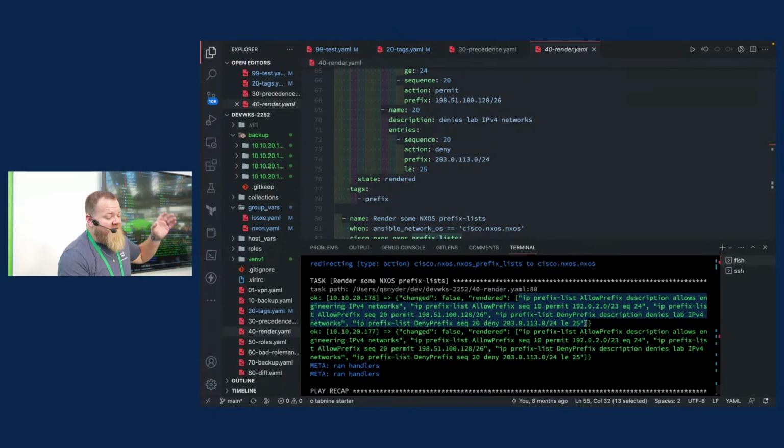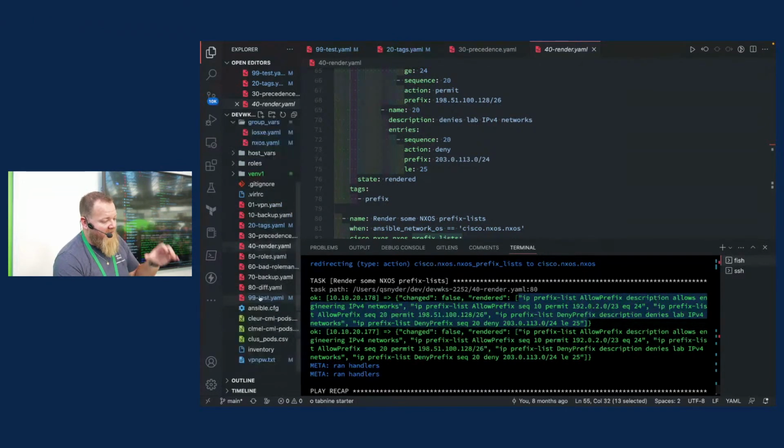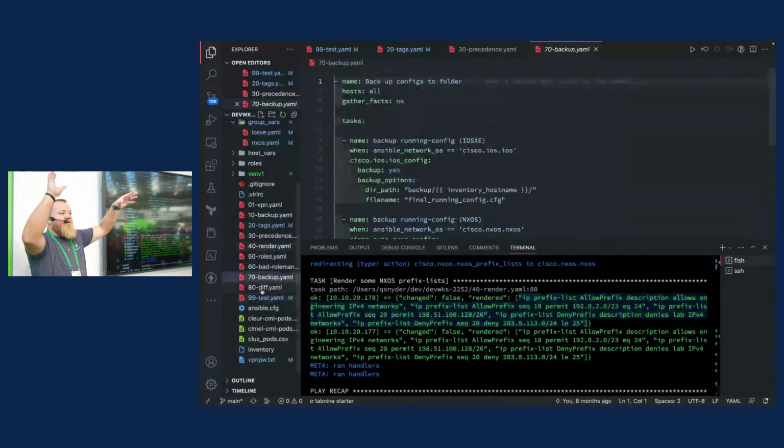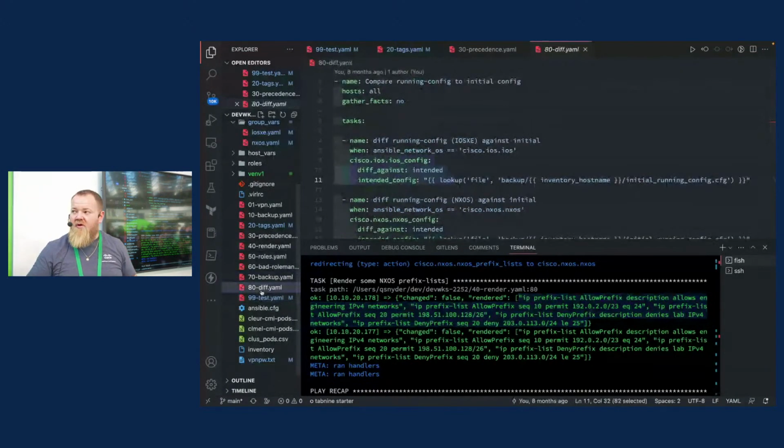There's a lot more in this. If you want to come find me after this, I can share the resource where you can have a lot more of this. I talk about how to do diffing, so we can diff between two configurations inside of Ansible, how to use roles, things like that.